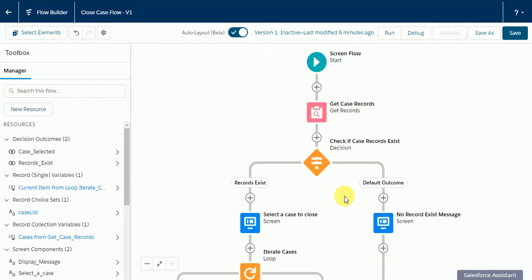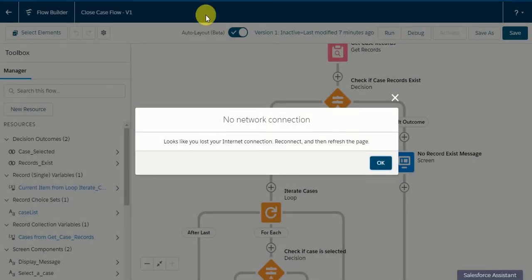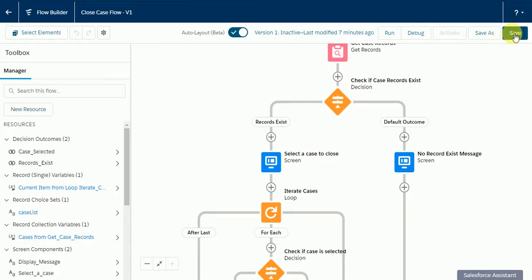So now the flow is happening here. First we are getting all the cases under an account, and then we are allowing the user to display it in a list. And once the user selects it, it will automatically store the case IDs. So for example, I'll just save this and debug it. Okay, I just saved the flow here. Just save this flow again and click on debug.